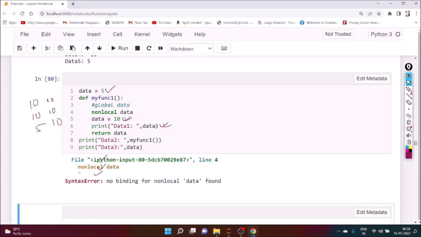So we cannot, no binding for non-local data. So we cannot do this one. So we can use non-local inside the function of a function. So if it is a nested function, then only we can use the non-local data.